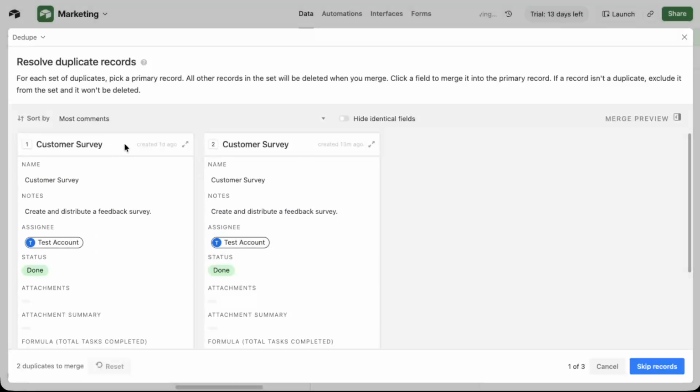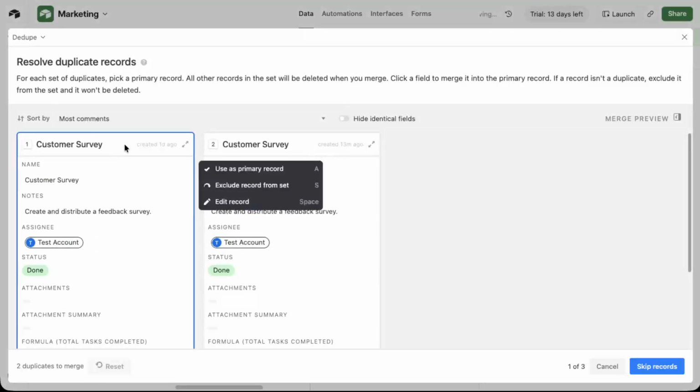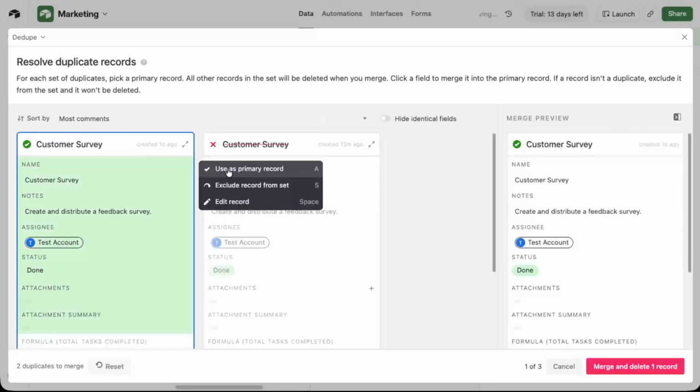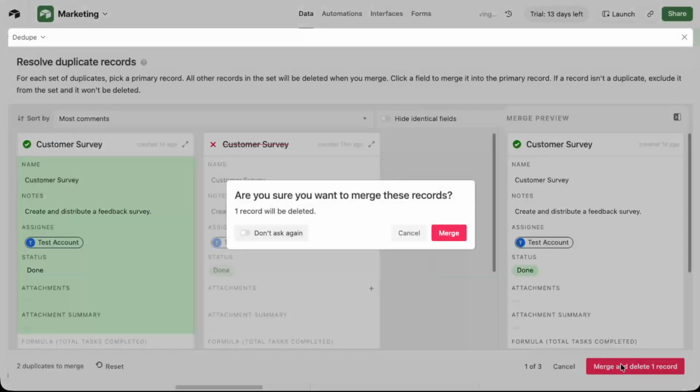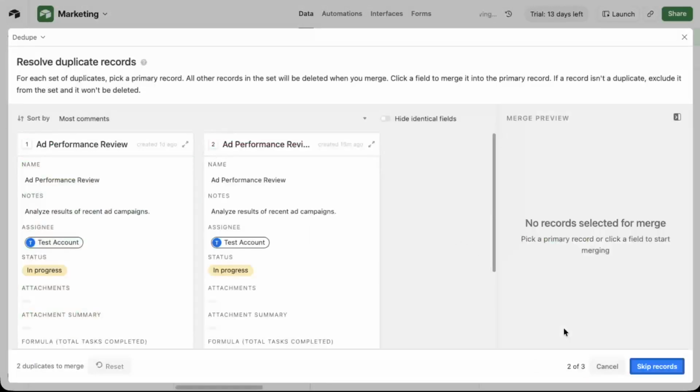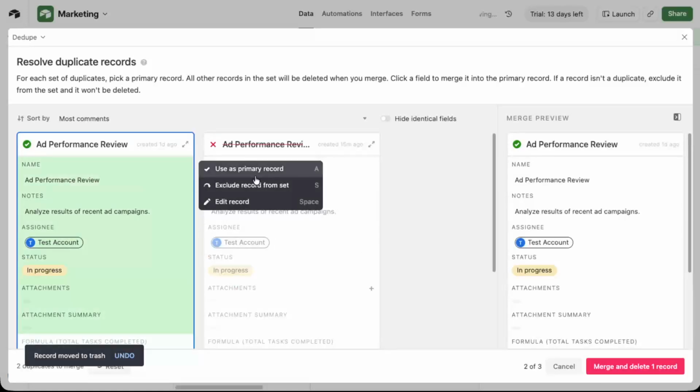You'll now see the records that Airtable thinks are duplicates. Click on the record you want to keep as your main one, then choose Use as Primary Record. This tells Airtable which version should be preserved. Finally, click on Merge and delete one record, and then confirm by clicking Merge. Airtable will combine the information into your primary record and remove the duplicate, keeping your base clean and consistent.